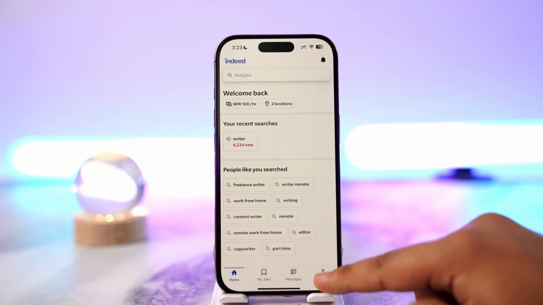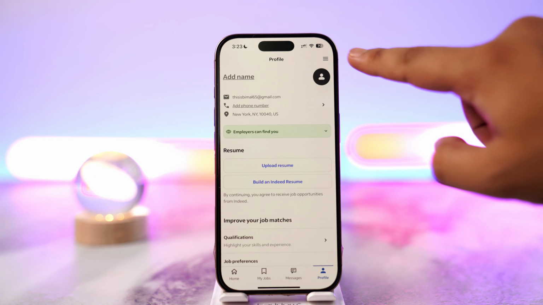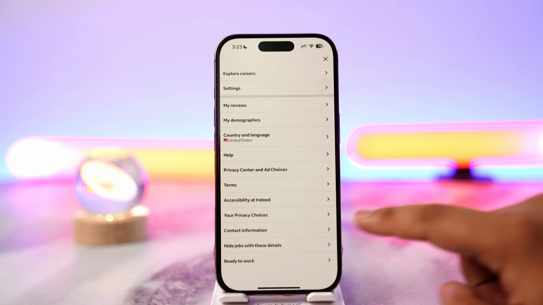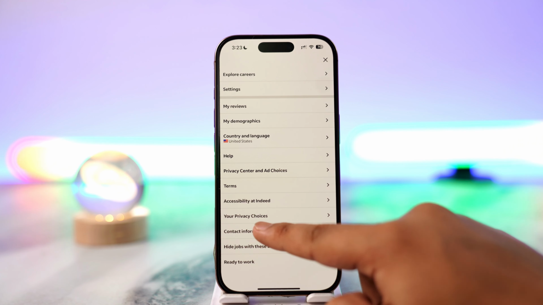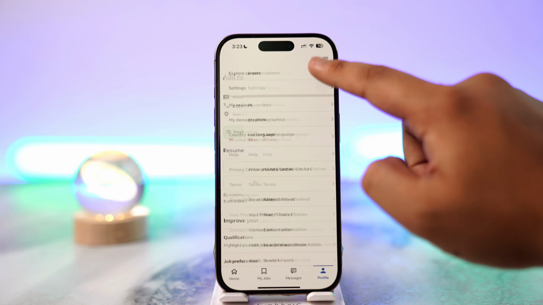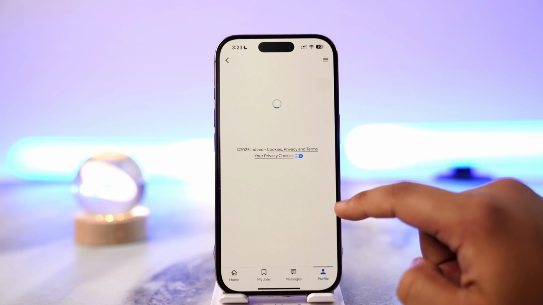Tap on the profile icon located at the bottom right corner of the screen. Then tap on the three lines icon from the top right hand side. There, simply select the option that says contact information and tap on it. Then when you go there, you should be able to find the option to change your name. So under your name, you can just tap on add or change name.